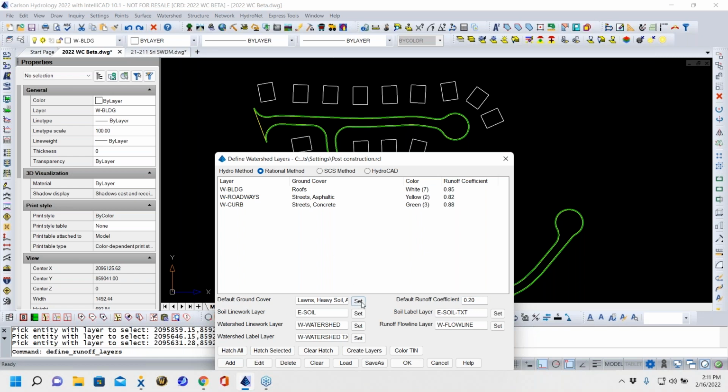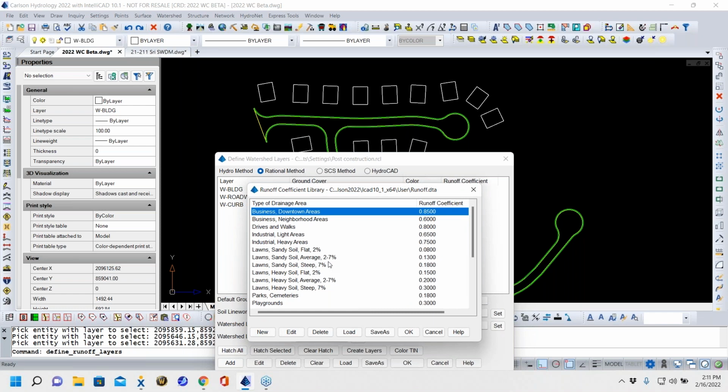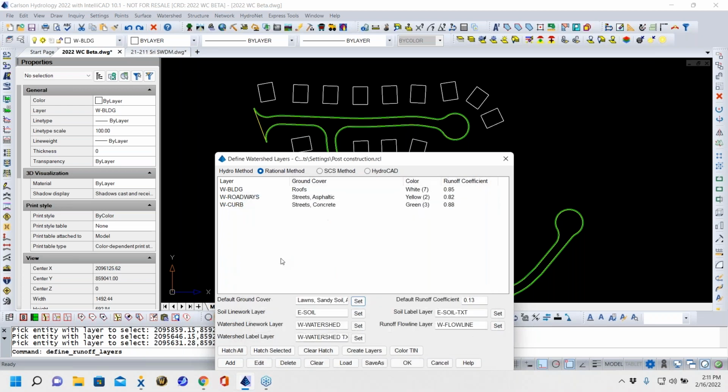So what I typically do is I'd come in here and say where I'm at, I've got sandy soils. So I'm probably going to go 2 to 7%, something like that. That becomes the default ground cover. So if it's not listed in our list of layers up here, it gets the default ground cover, which the runoff coefficients will come in, and you'll see.